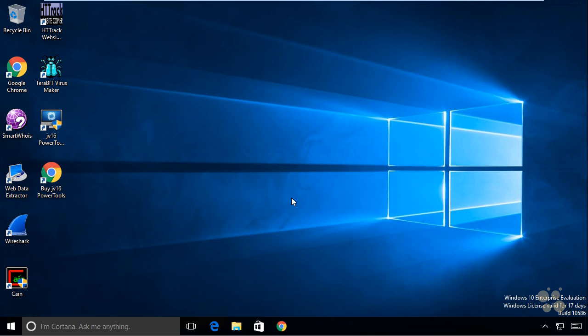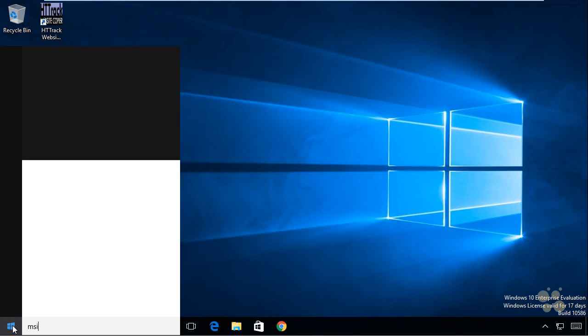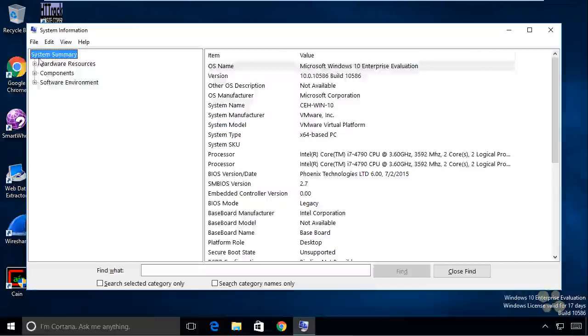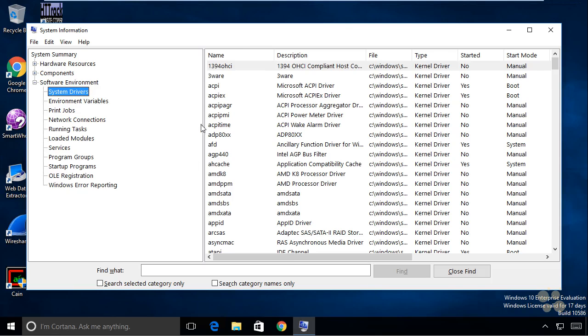One way of taking a closer look at our device drivers is to click on the Windows icon here on Windows 10, type in msinfo, and press enter. So showing us the system summary by default, we'll expand the software environment by clicking on the plus symbol next to that, and then we can select system drivers to look at the device drivers installed.